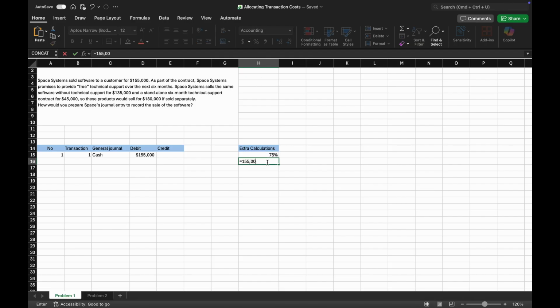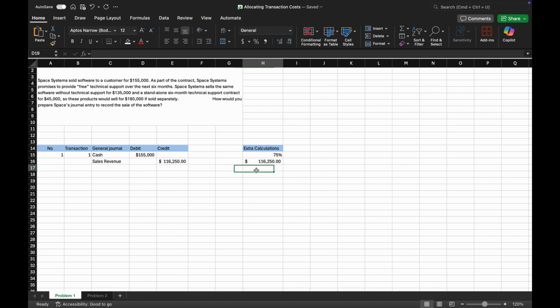Next, we need to multiply $155,000 times the 75% to proportionally allocate the sales price to the software obligation. This comes out to $116,250 being allocated to sales revenue, so we can credit sales revenue for $116,250. So put sales revenue as the next account in the journal entry, and then put $116,250 as the credit for that account.